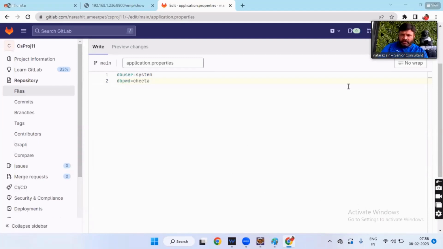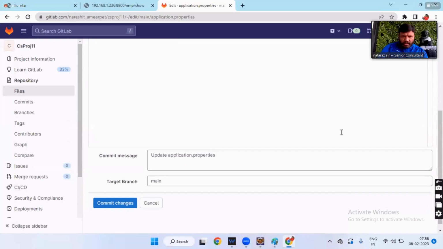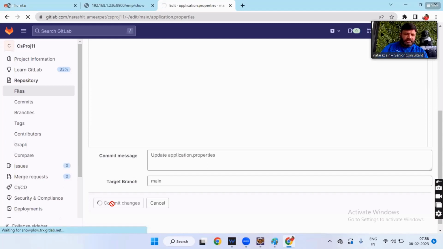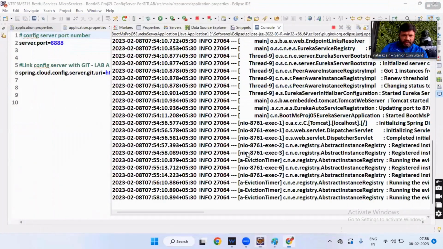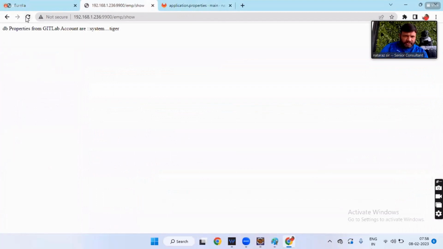Okay, then how to save this one, guys? How to save? Oh, no save option. How come? Not able to see the bottom. Okay, now nice. Commit changes. Commit changes, guys. Now say refresh. Does it come here, boss?